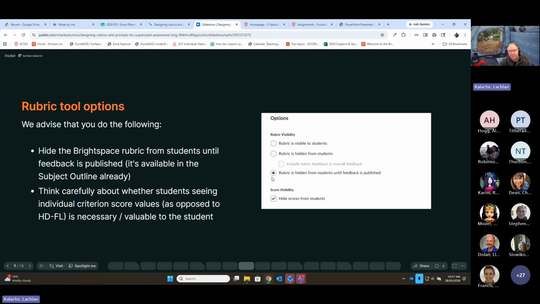So again, another reason why we would hide the rubric from the students until the feedback's ready to be published. The second option is the numbers and the scores that go into your rubric. Do you want the students looking at the numbers and the points and potentially the fractions of points that have gone into how a particular scale against a criterion has been reached? So why did I get 22.15 for this rather than 22.36, etc.?